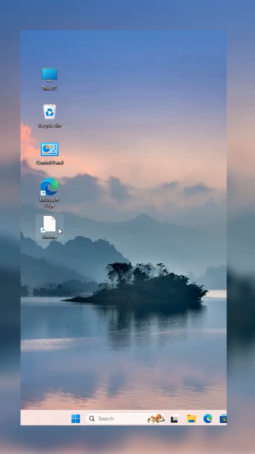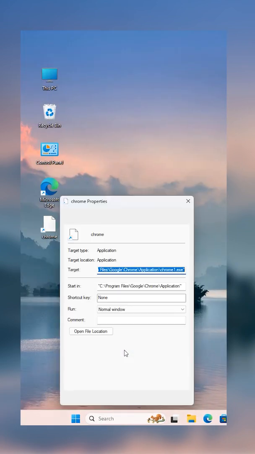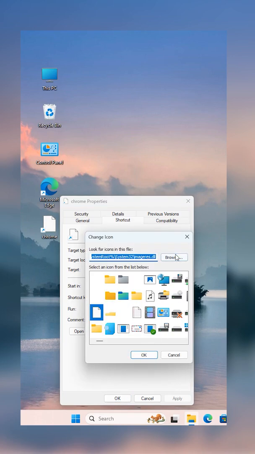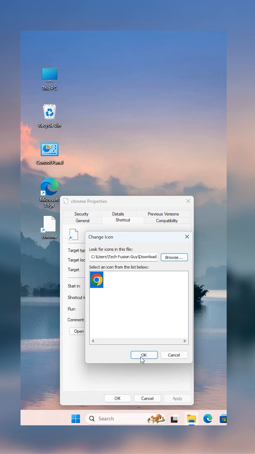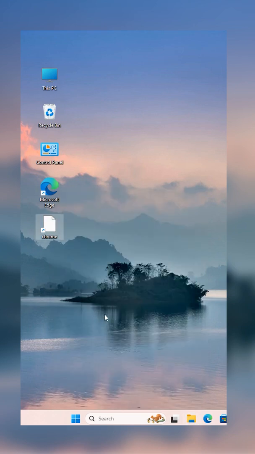Now, right click on the app you want to fix. Properties, change icon. Click browse, locate your downloaded icon file and select it. Done. Your app icon should now display perfectly.